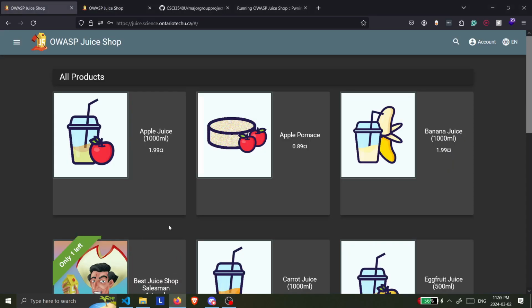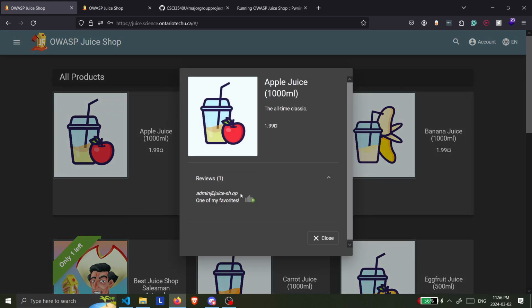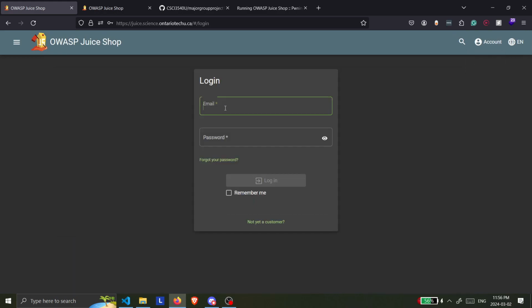Okay, so for this CTF, I managed to break into the admin's user account. The way I managed to do this was I was just snooping around here. I clicked on the first thing, and I saw that the review was made by the admin's email. So I thought, I'm going to copy this, stick it in here, and try a dictionary attack, because that was the thing we did in the last lab.